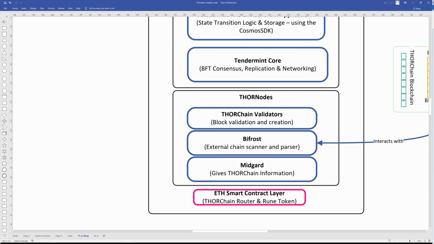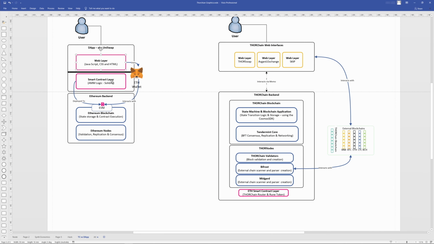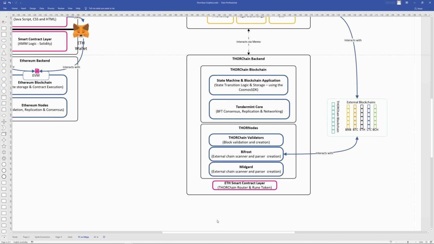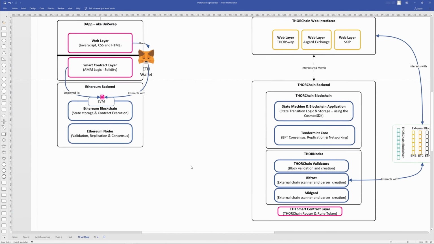So, the takeaway point here is that UniSwap or a DApp just needs to build the web layer as well as the smart contract layer. And that's kind of it. Then they leverage the Ethereum backend to do everything for them. THORChain needs to build everything from the ground up. The nodes, as well as all the blockchain, the business rules, and then the automated market maker logic and everything about it, they need to build, as well as all the logic to interact with these external blockchains. So that's a quick comparison between the two. I hope you find that useful.